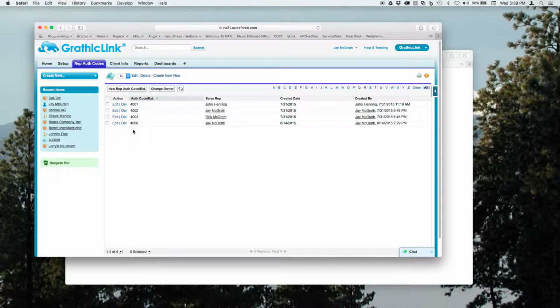I can add or delete extensions on the fly whenever I need to. So if I want to add something, I just hit new and add 4007 if I want to. So that's all you have to do. Those 2 things are all you have to do for setup. So let me go back to the sales.